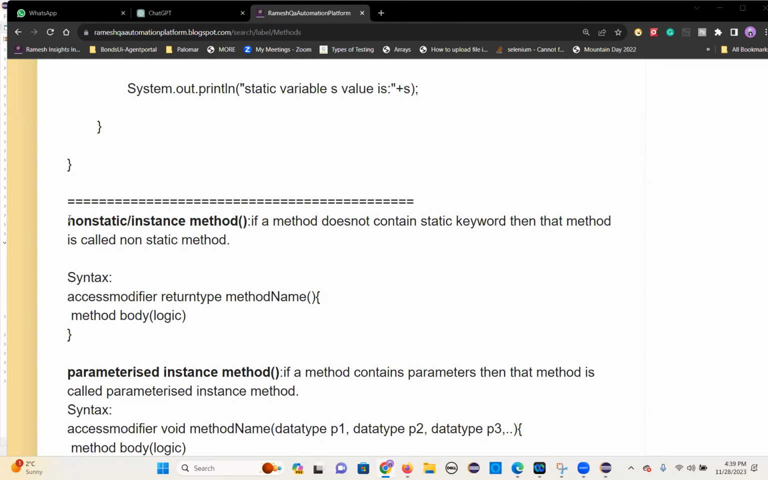So this is the one: non-static or instance methods. As we know, we already discussed static methods. If the static keyword is there in the method signature, that's a static method. If a method doesn't contain a static keyword, then that method is called a non-static or instance method. So any non-static method syntax is: access modifier, return type, method name, parenthesis, curly bracket, method body, curly bracket ends.